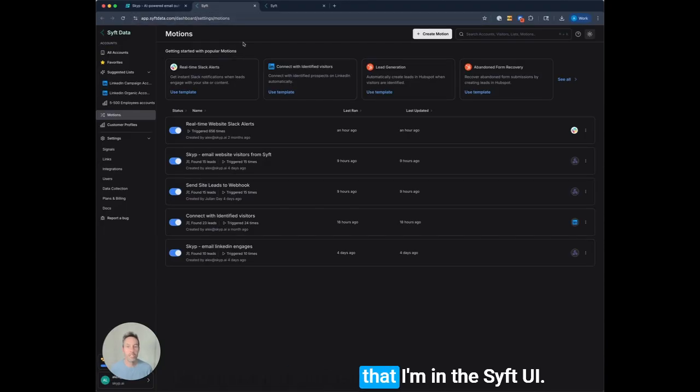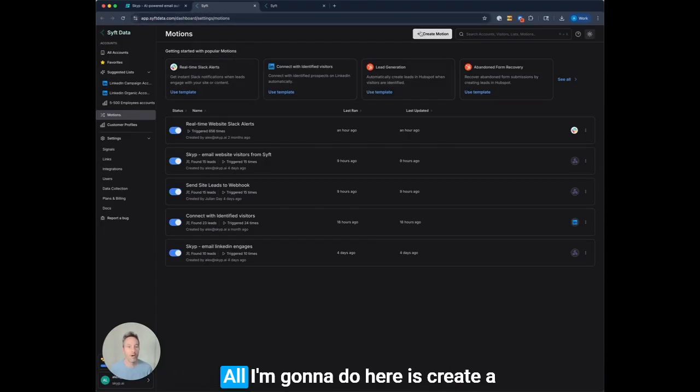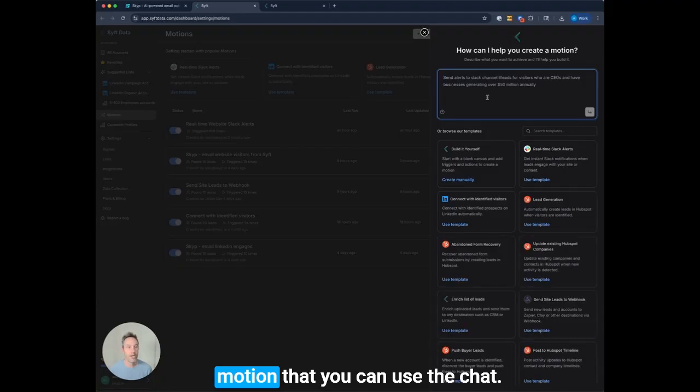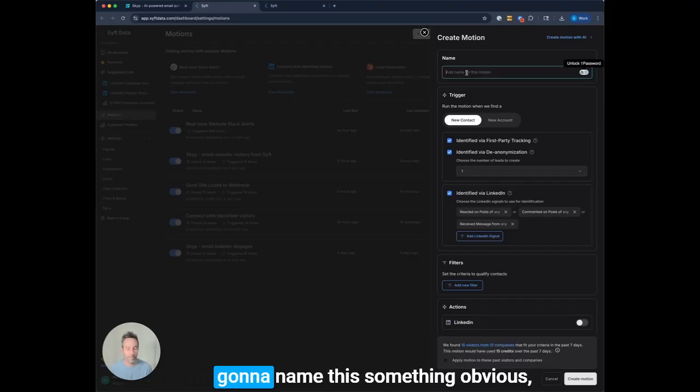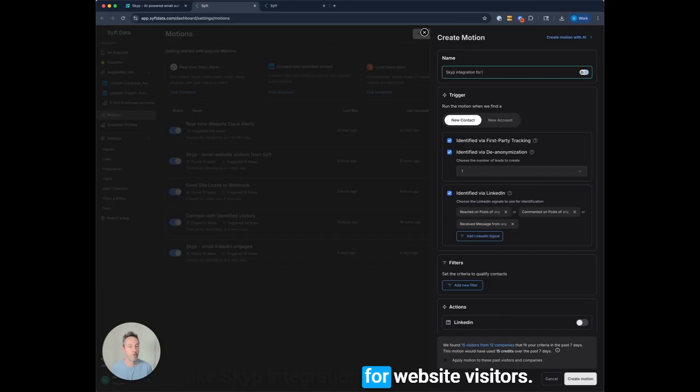So here you can see that I'm in the Syft UI. All I'm going to do here is create a motion. You can use the chat, but I'll just show you how to build it yourself by clicking create manually. I'm going to name this something obvious like Skip integration for website visitors.